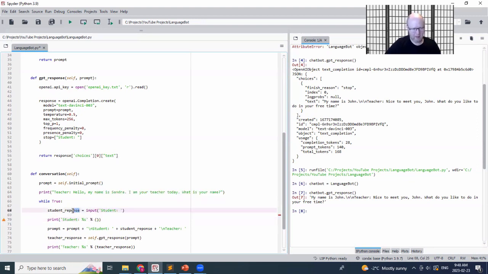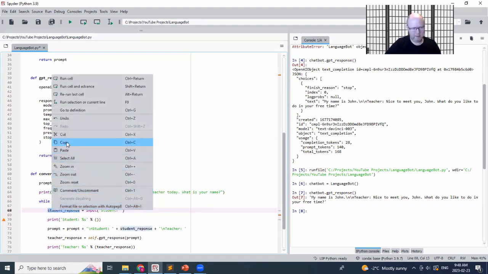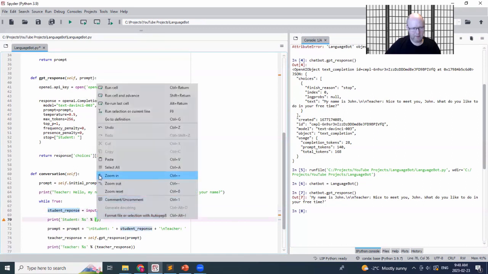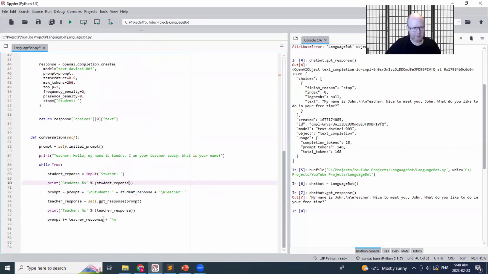We'll see how this works. I'm not really expecting it to work. And this will just keep looping and looping for as long as we want to have a conversation.